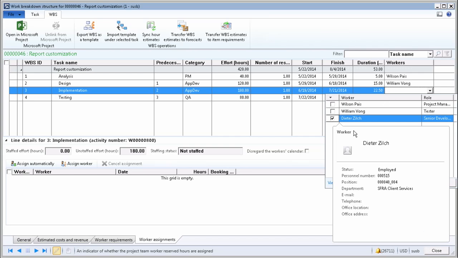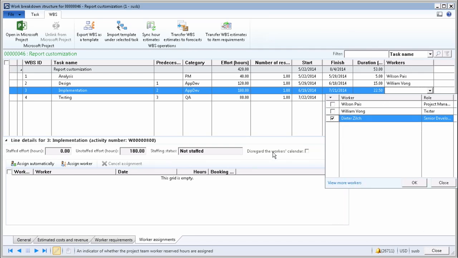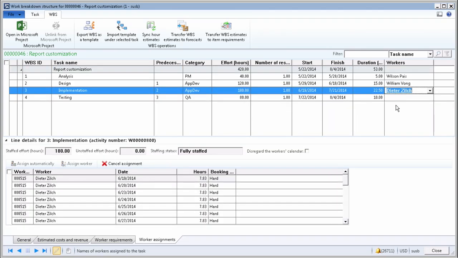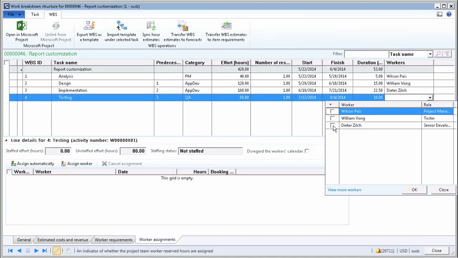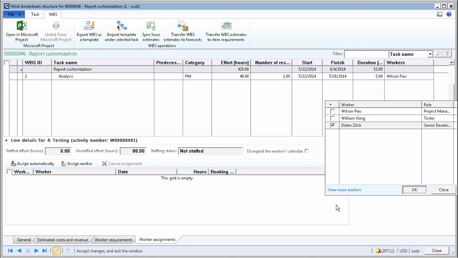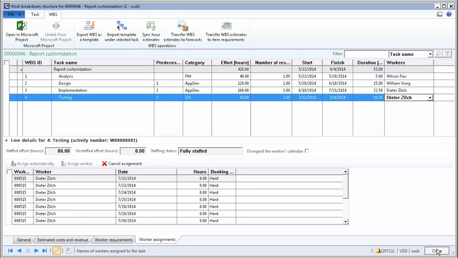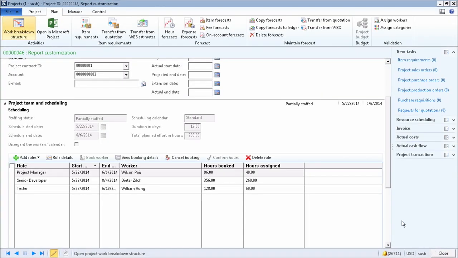And when I'm done, you will see that all the resources that I want, I have a fully staffed project. I keep selecting the resources that I want. And for example, I want Dieter to work on this task as well. And now we go back to the project team. And we want to emphasize a little bit on the difference here.